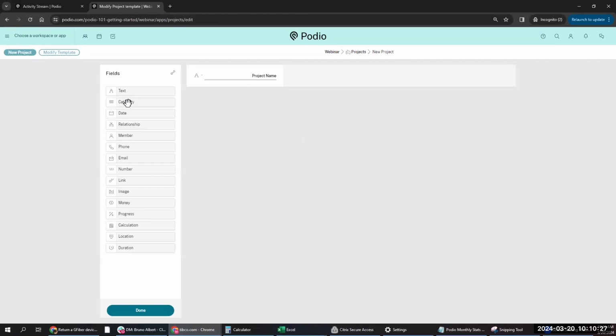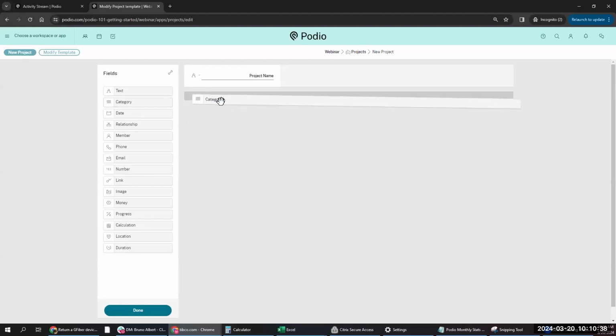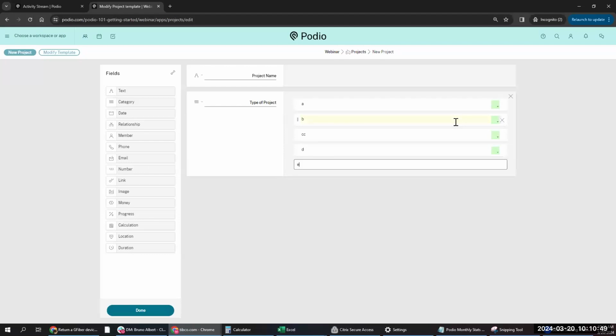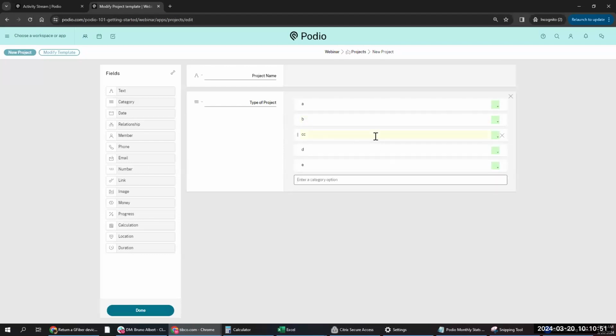You have your category field. So this is where you have multiple options that can be selected. Whether it's project type, project status, even person it might be assigned to, if you have it in that sort of setup, you can use that category. So for this, I'll just say type of project. And you can see I'm double clicking into that to be able to rename that from category to whatever I'd like that to say. And I'm just going to do a quick little letter breakdown there.